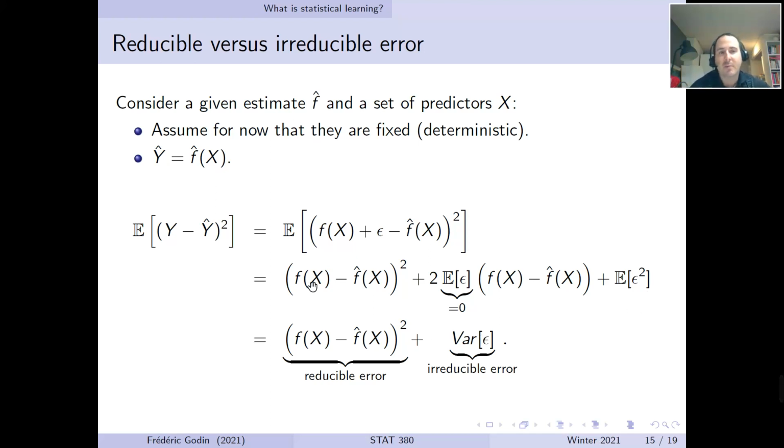So we can decompose the mean square error of our predictions into a part that is reducible and a part that is irreducible. The variance associated with the noise is there regardless of what method you use or how precise your method is. You'll still make that error when you make predictions. This is something you cannot predict: the noise term.